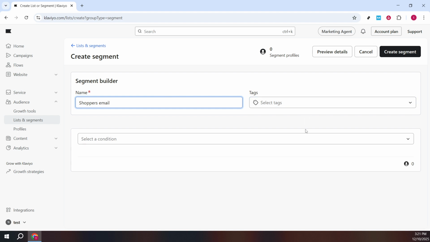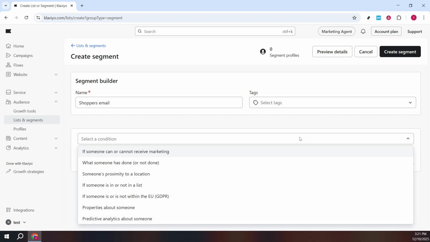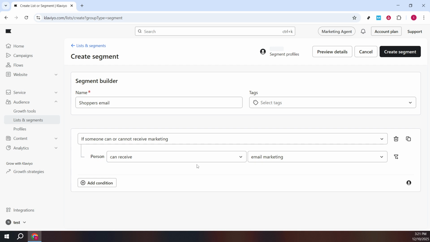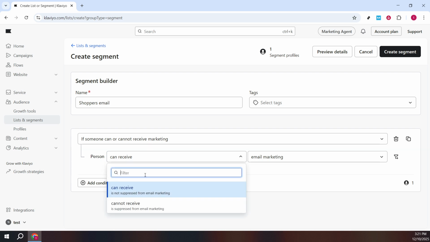Click Select a condition. Conditions are the rules Klaviyo uses to include or exclude people. For this example, we'll base the segment on marketing permissions, which is a reliable way to ensure you only message contacts who have proper consent. Choose the option that focuses on whether someone can or cannot receive marketing. This condition helps you align with compliance requirements and avoid sending to unsubscribed or unconsented profiles.